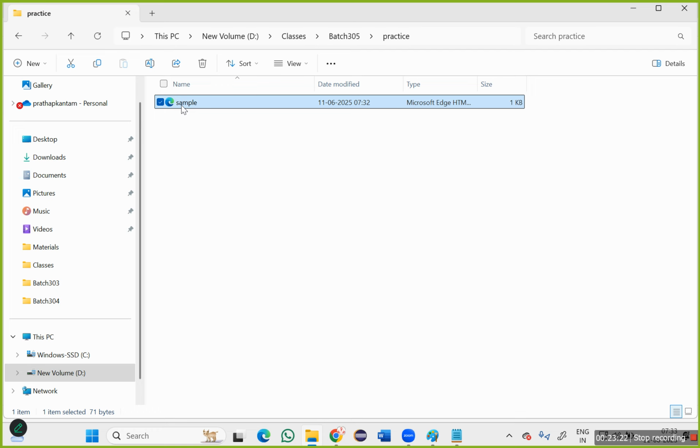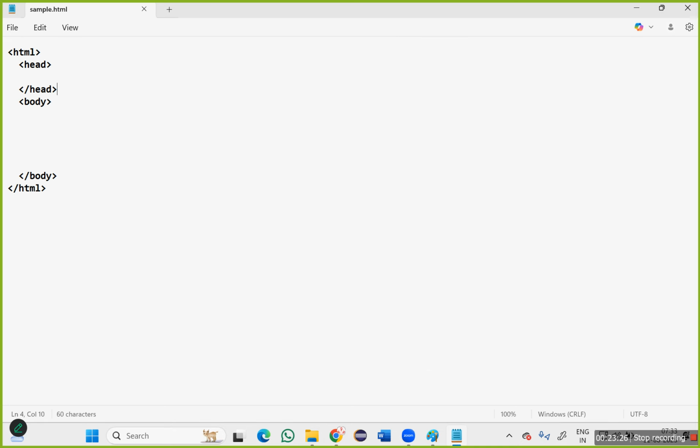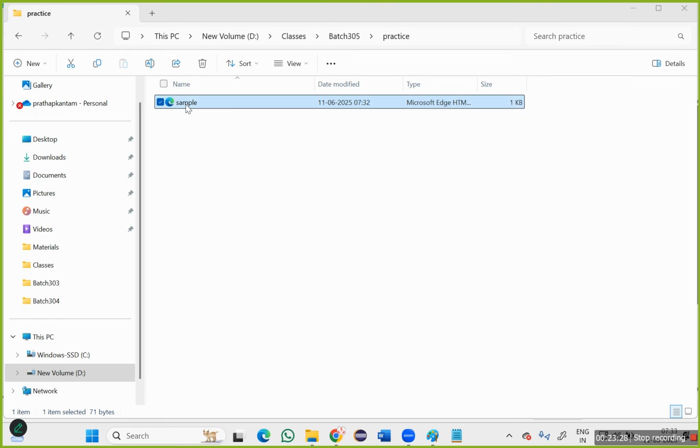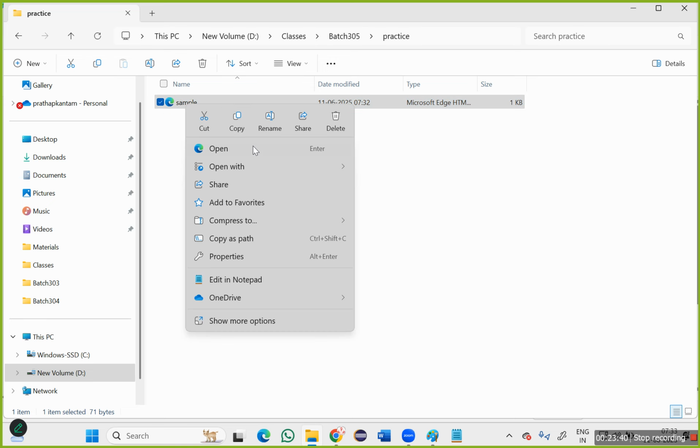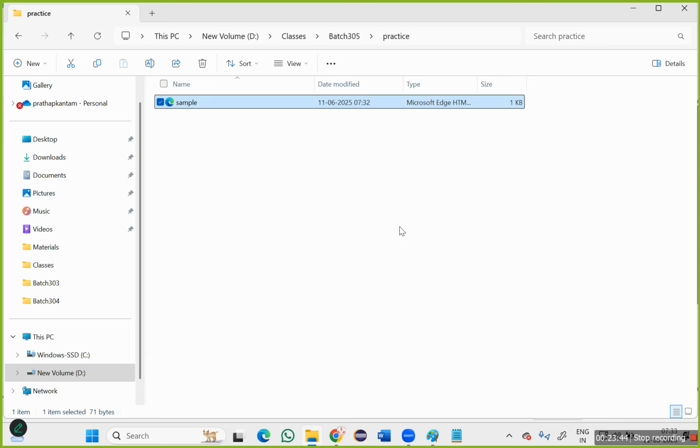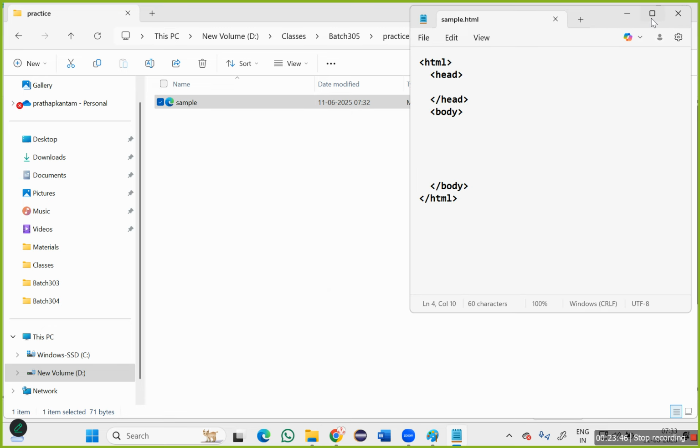This is the code I have written. If you save with .html, automatically you will get the file extension like this. If you want to see the source code of this file, right click, open with Notepad, and you will be able to see the source code. This is the source code you have written.